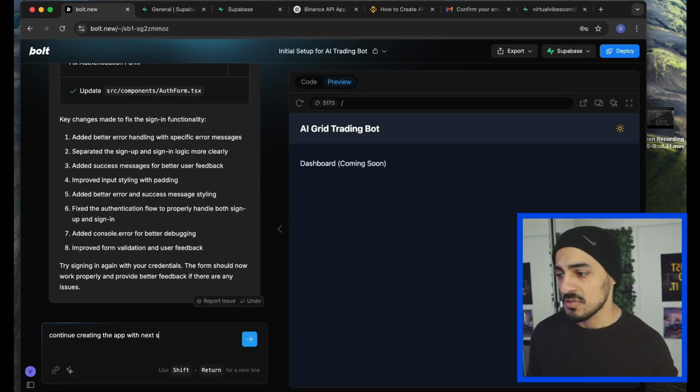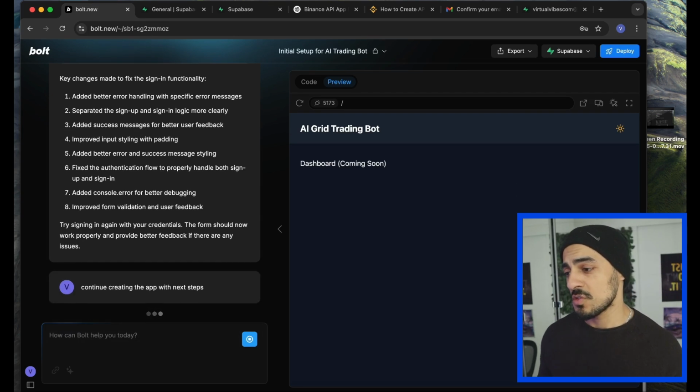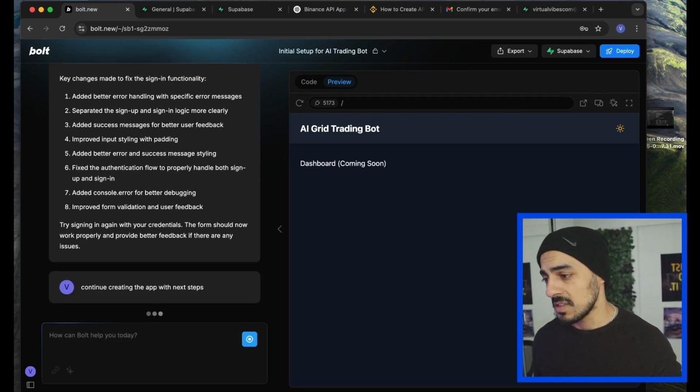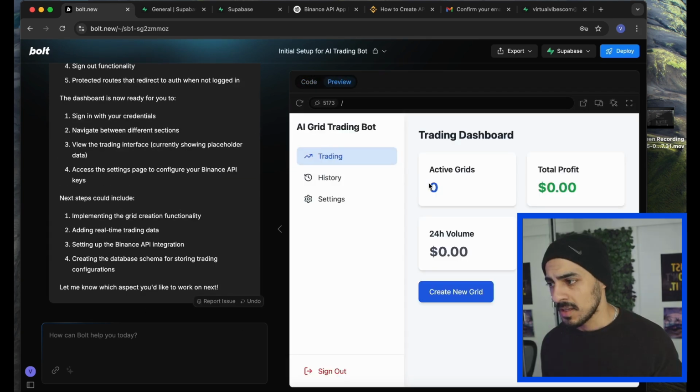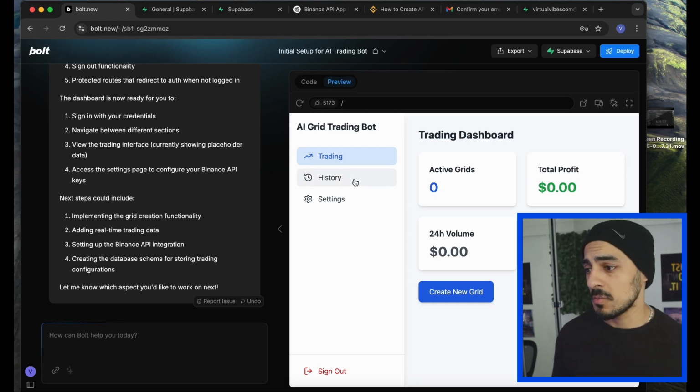Now we're in, and as you can see, the dashboard is in progress. So let's check what steps are yet to be completed and request Bolt to execute them. Key from the setting. It's now creating the dashboard components and layouts, and this is what I'm talking about.